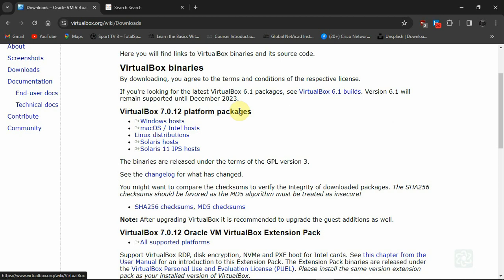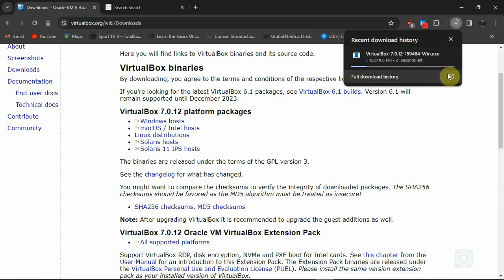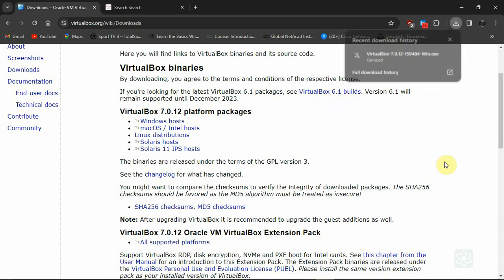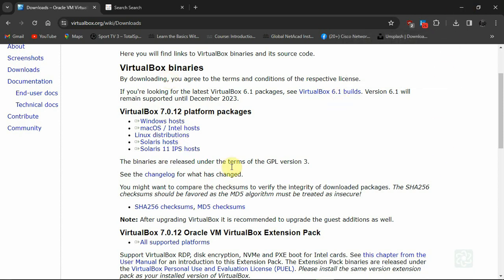The platforms that support this application are Windows, macOS, Linux, and other platforms as well. You just have to click on Windows host. But I've already downloaded it, so there is no need for me to download it again. I have it on my desktop.